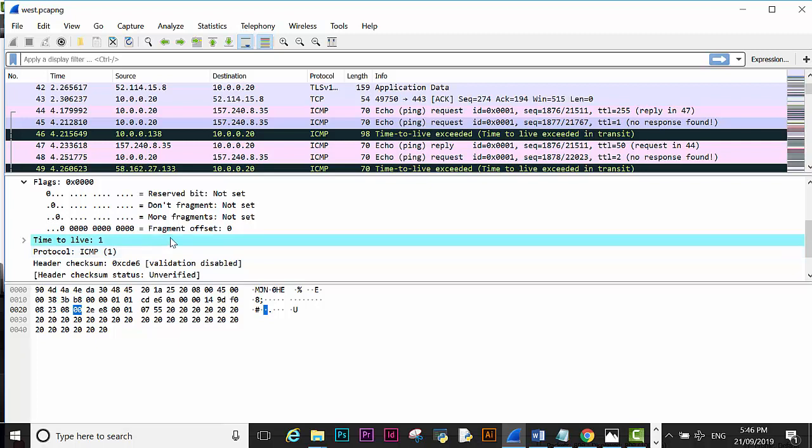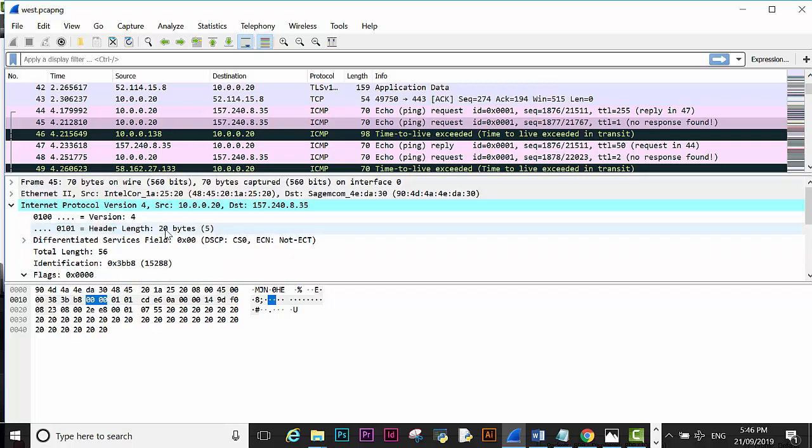Moving forward to question number 3. To identify the payload of the datagram, we need the IP header, which has a header length of 20 bytes. Now I'm showing it: the header length is 20 bytes, and the payload of the datagram is the total length 56 minus the header length 20. It will give you 36 bytes. That's the answer for question number 3.